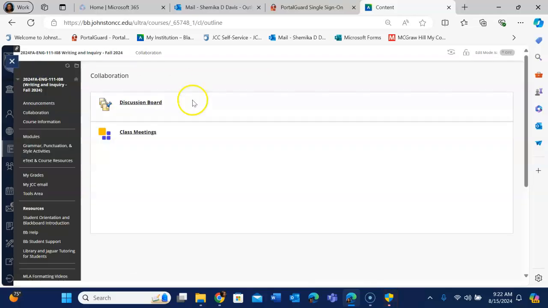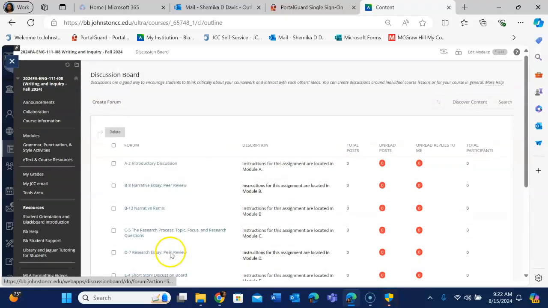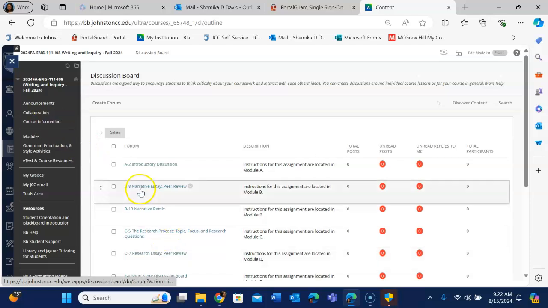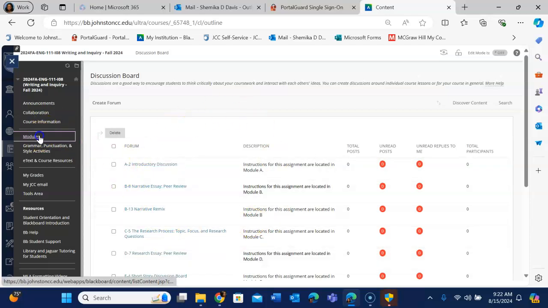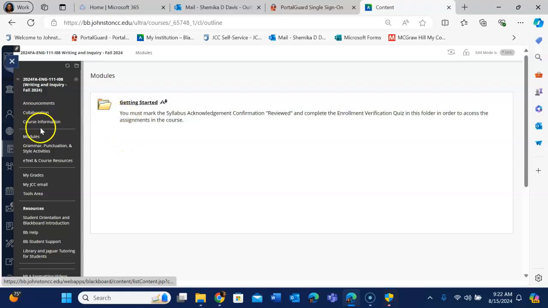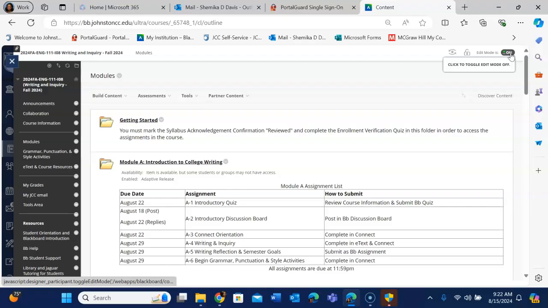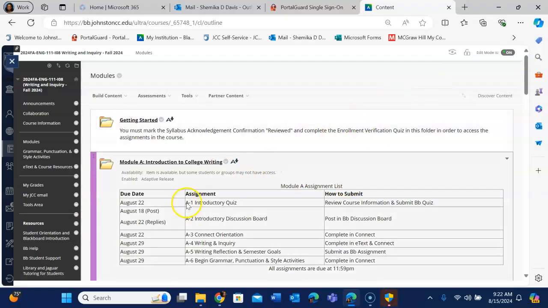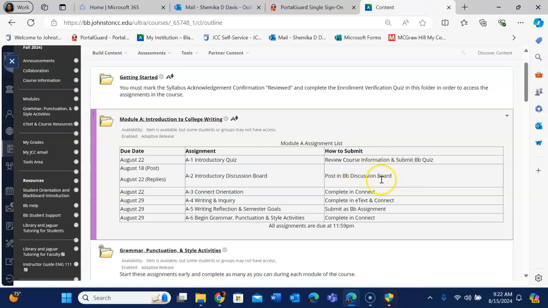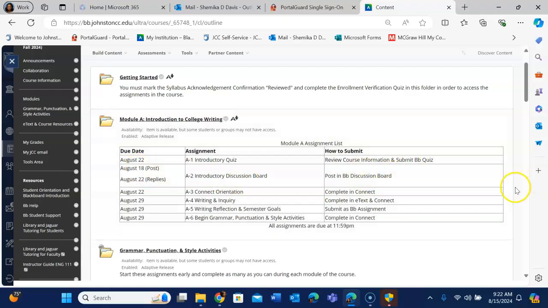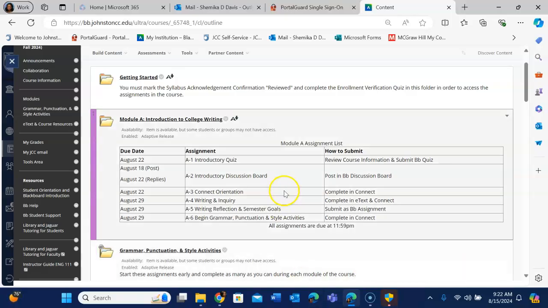In the collaboration area, this shows you the discussion boards, and you just click the link. It'll show you the discussion boards that you have for the semester, but you don't necessarily have to worry about these until you actually get to them, and those are located within the modules. I'm going to turn this on just so you can see it. Within each module, you'll see where it says post in discussion board. That is the discussion board, and you follow the directions within the folder for that particular discussion board. No worries, all the directions and instructions are there.